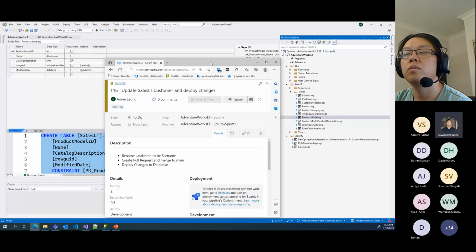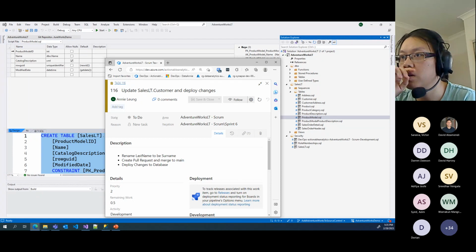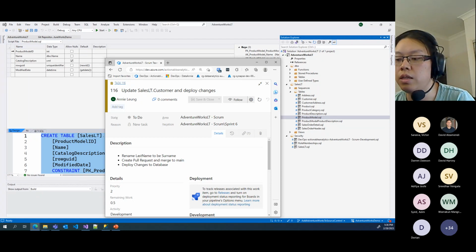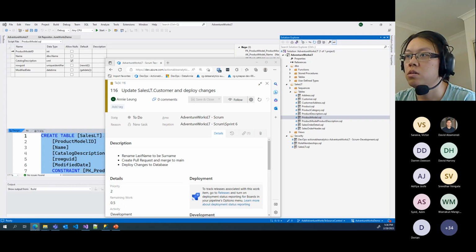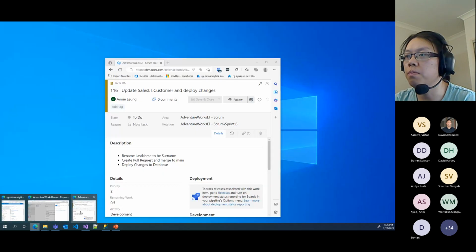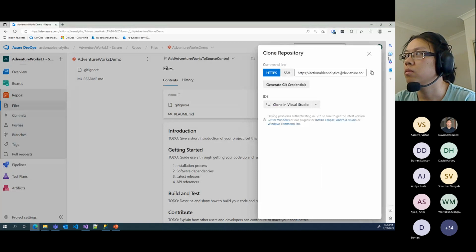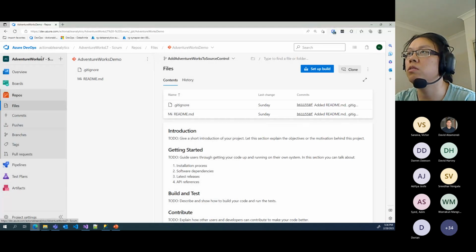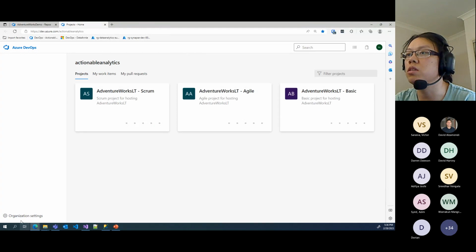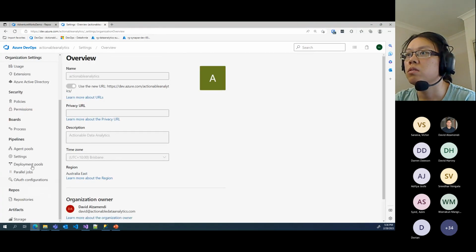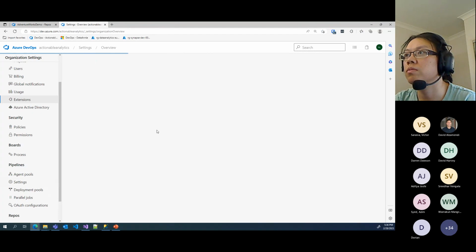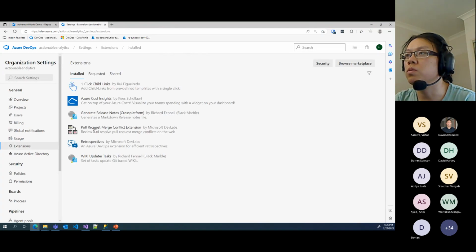There was a question about solving conflicts in a merge. Yeah, that's a great question as well. There's a few ways that I like to do it. For one, there's a really handy extension called, let me see if we've got it installed. So extensions, this one. Pull request merge conflict extension.